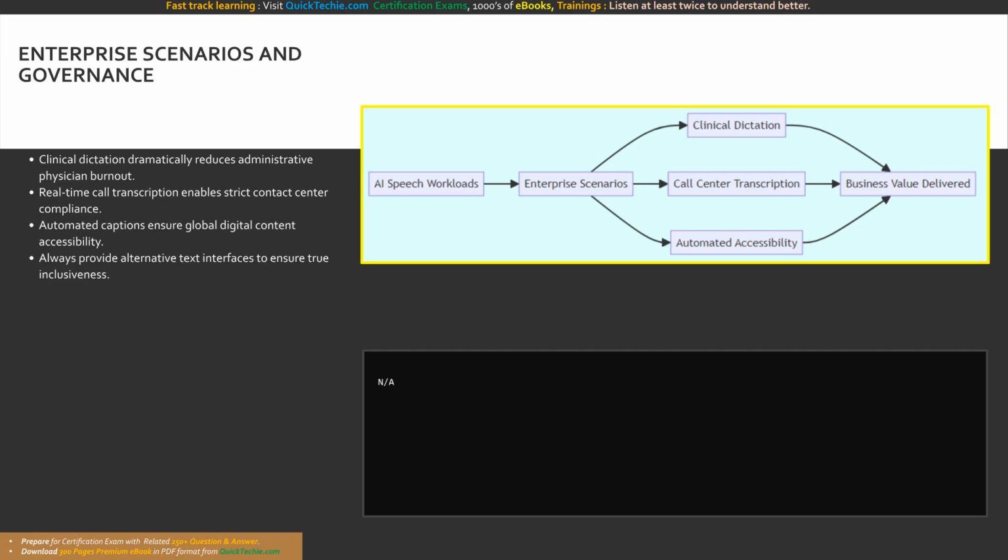As we conclude our deep dive into AI speech workloads, we must examine the high-value enterprise scenarios these technologies enable, alongside critical governance considerations. Speech recognition is actively revolutionizing healthcare through clinical dictation, where doctors speak patient notes aloud, and the AI transcribes them directly into electronic health records, drastically reducing administrative burnout. In customer service, contact centers utilize real-time call transcription to analyze sentiment and ensure strict regulatory compliance. On the synthesis side, e-learning platforms automatically generate narrated lessons, scaling content creation globally without expensive recording studios.